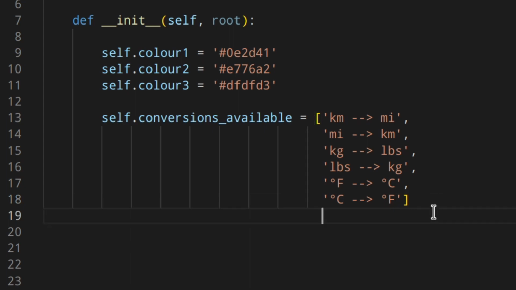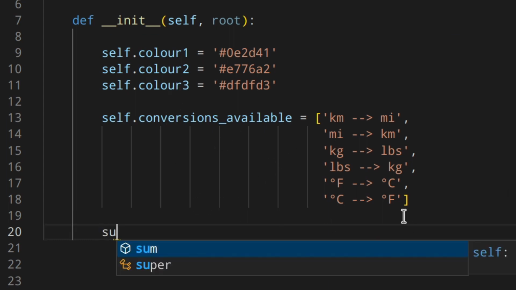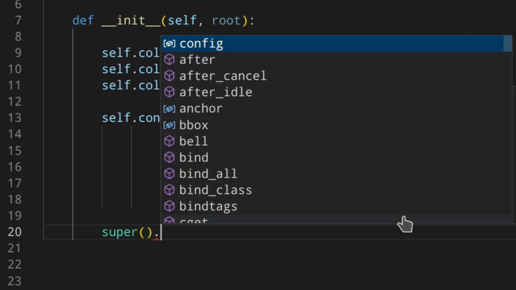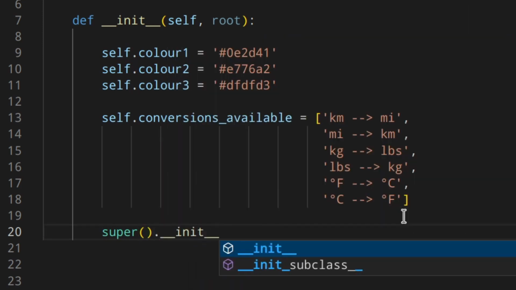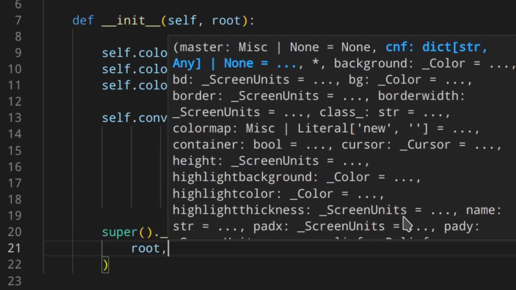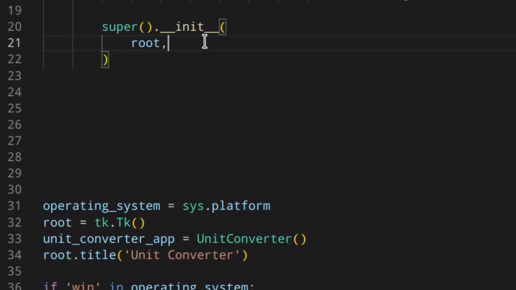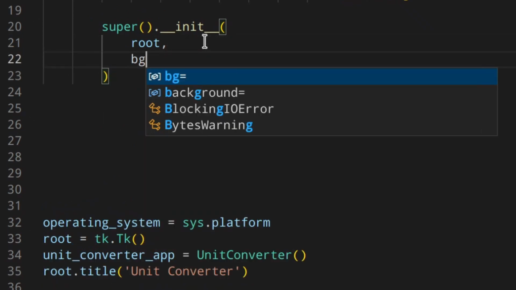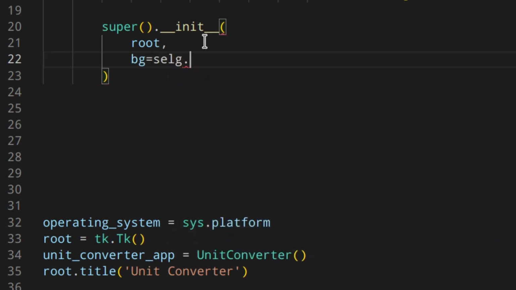And then I'm going to call the init method of the base class, which is the frame, and I'm just calling this after defining all the variables up here, because otherwise I wouldn't be able to actually use the self color, etc. Okay, so super, then init, then here root, go up a little bit like that, and then the background is going to be self color 1, like this.